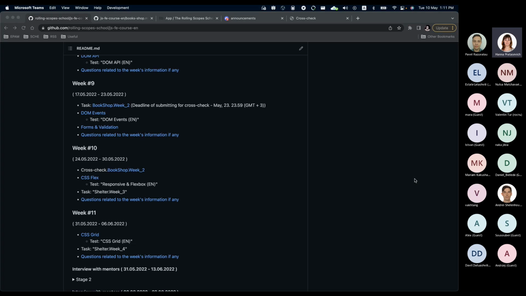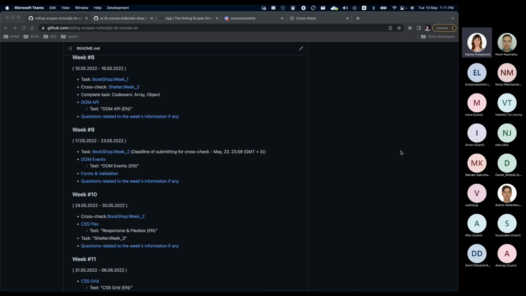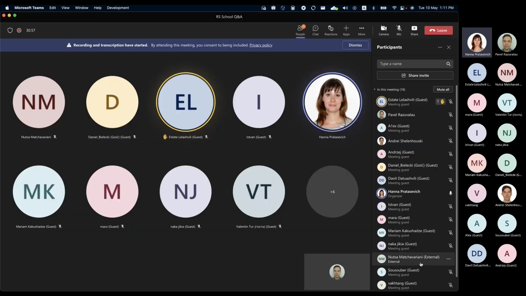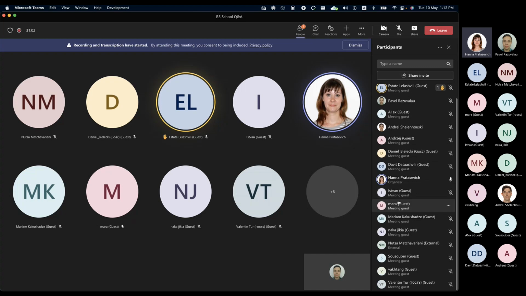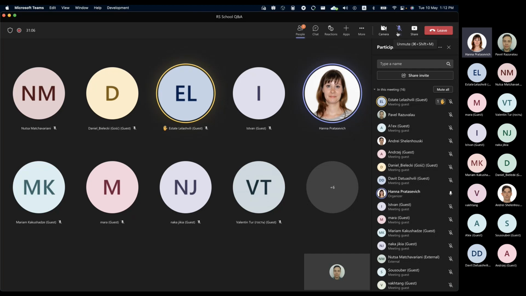As many students have noticed, we have a bug in the RS app related to your status. Please ignore it for now. It means that in one place you see that you're an active student, and in another place you see that you're inactive. This bug will be fixed, and I hope everything will be okay.